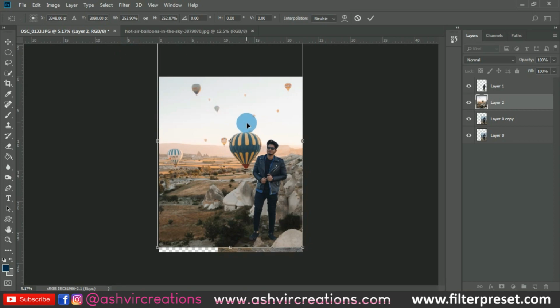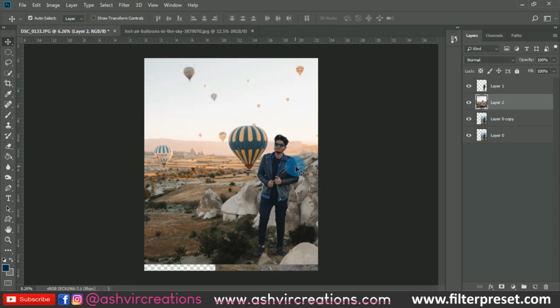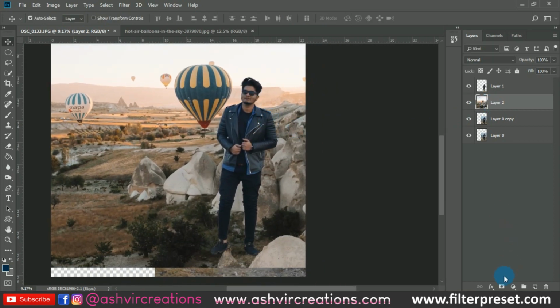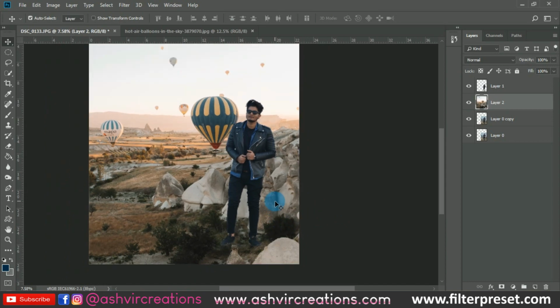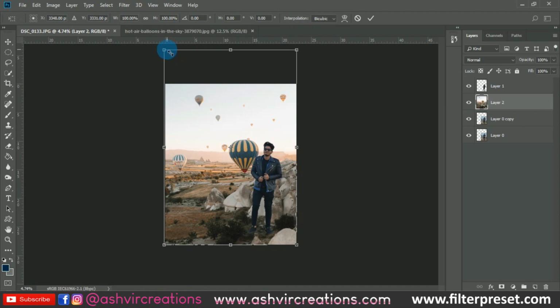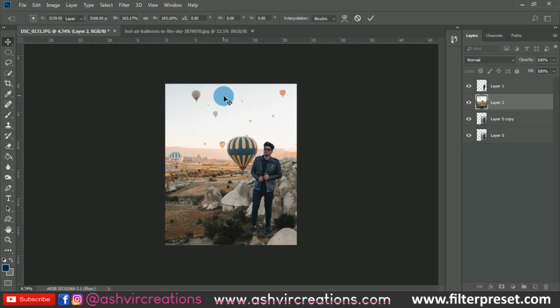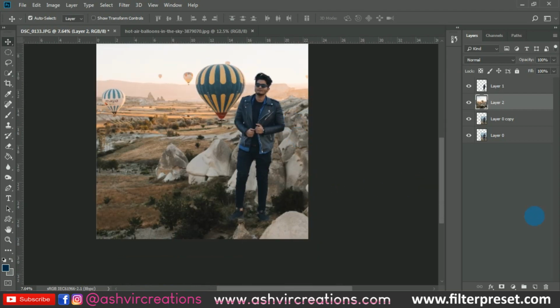or precise way. Right now you can just place this in such a way that it should look more realistic and original. That is the key point of our editing. You have to maintain the originalism and the realism of the photo. That is very important in photo editing.